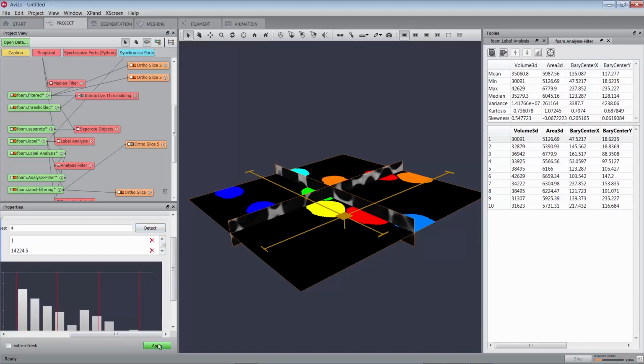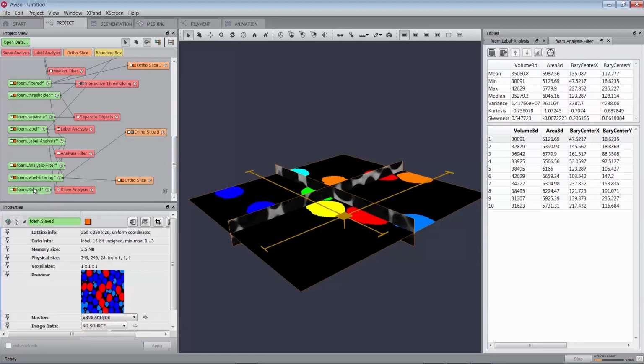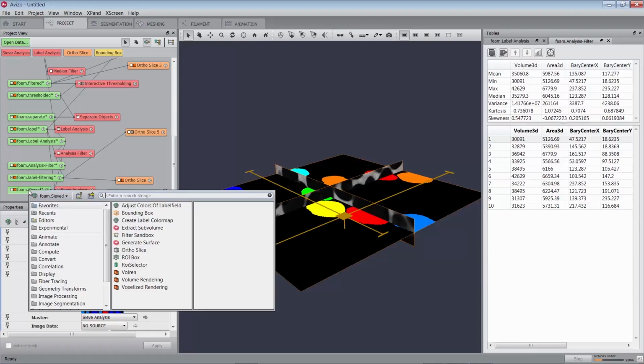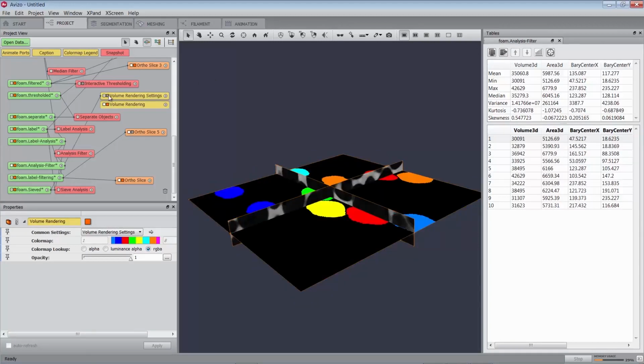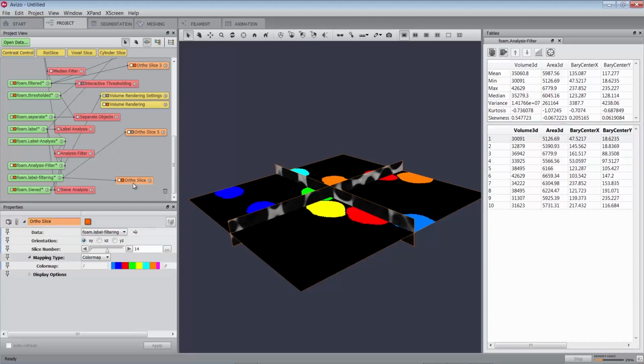Press the Apply button. A new label image, foam.sieved, has been created. Display the label image using a volume rendering module like this. Hide the volume rendering. Attach the first ortho slice to the label image foam.label.